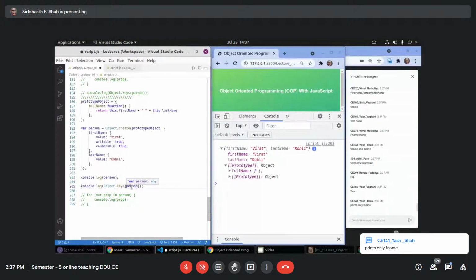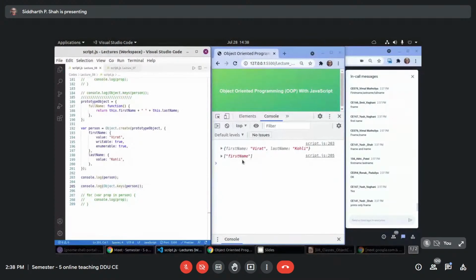Yash Shah is correct. It will print only first name, because Object.keys prints own properties of that object which are enumerable. Last name is not enumerable because the default value of enumerable is false. So this will print only first name. Are you getting this?